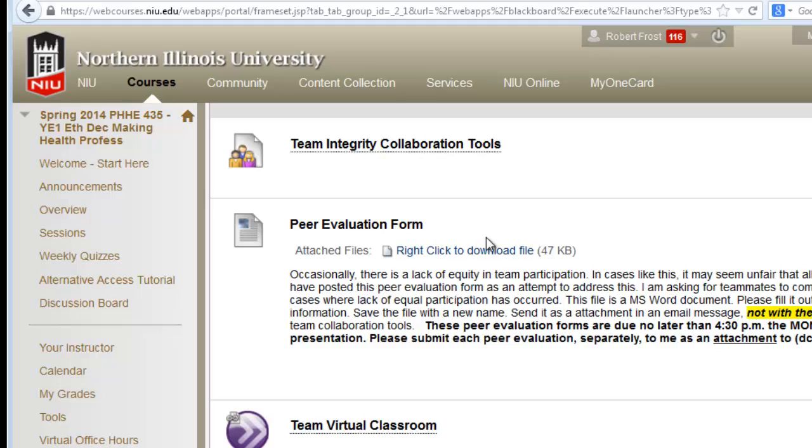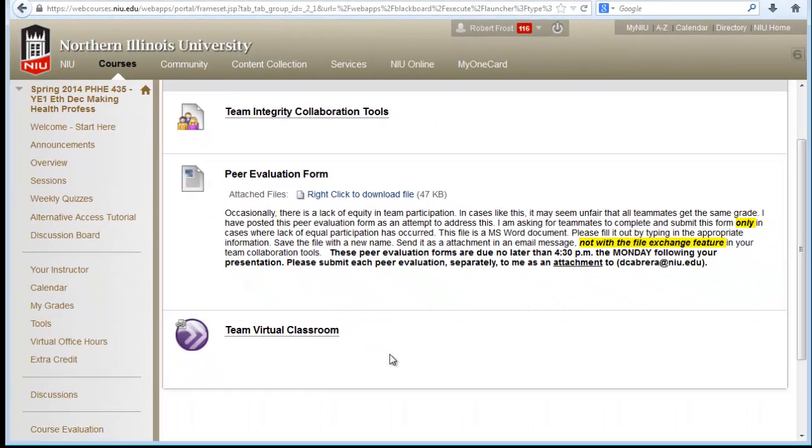All right. So you would just right click and download the file, and then it's a Microsoft file. So you would just fill out the document and then send it back to me as an attachment in an email. Okay. All right. Now I've also created this last item.